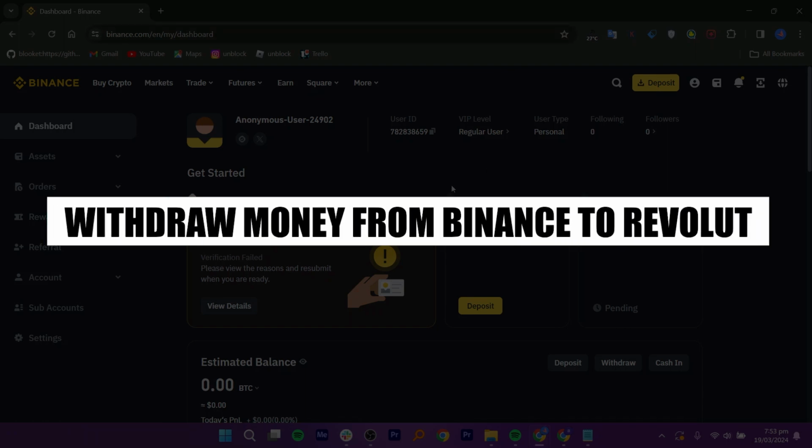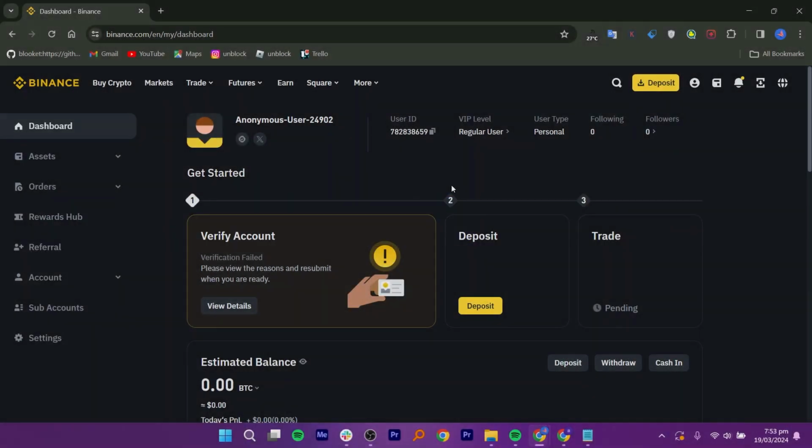How to withdraw money from Binance to Revolut. I am going to show you how you can easily withdraw money from Binance to Revolut. The first thing you want to do is to open Binance.com in your web browser.